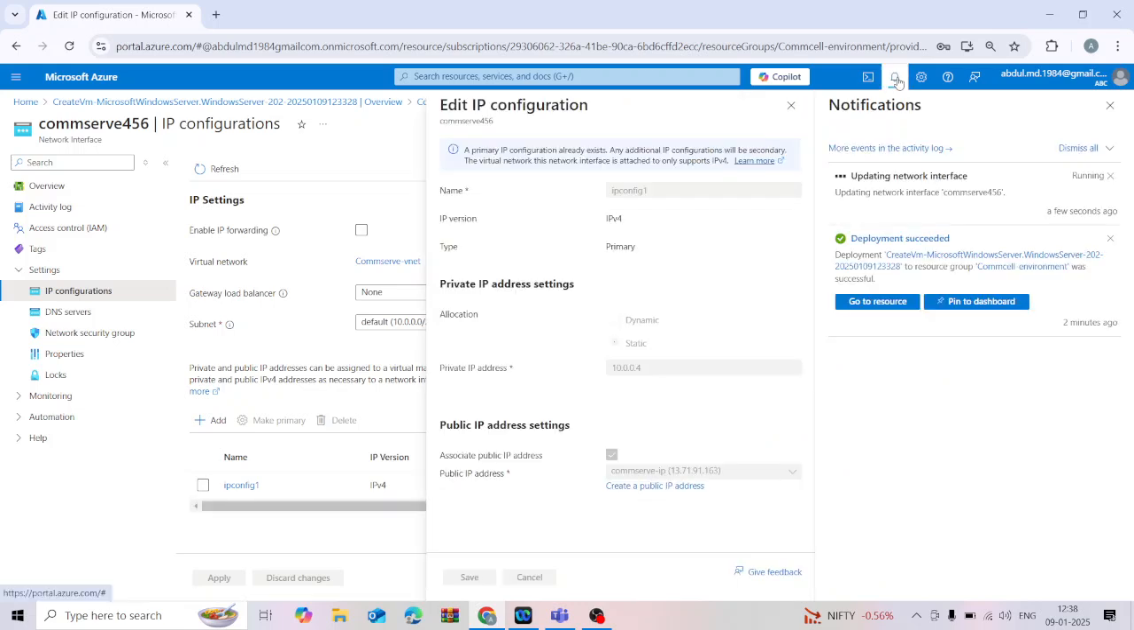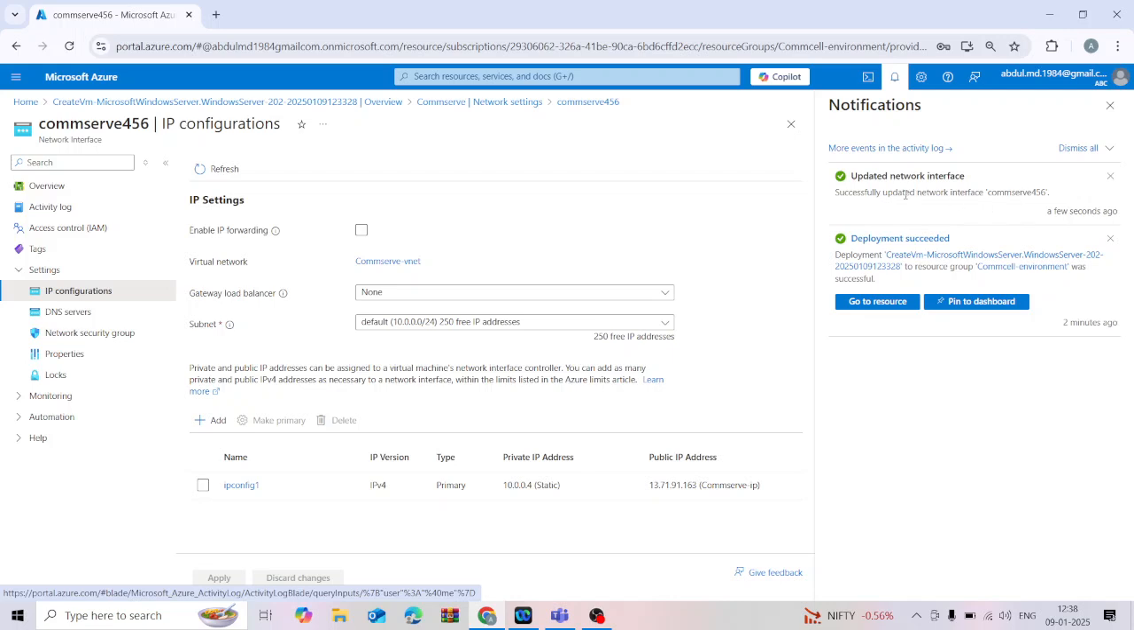So it will give the notification over here. So it is updating the network interface. So let's wait for a few seconds. Yep, it completed in a few seconds. So now you can see here the private IP address changed to static. I'll tell you exactly where we'll be using the private IP address.